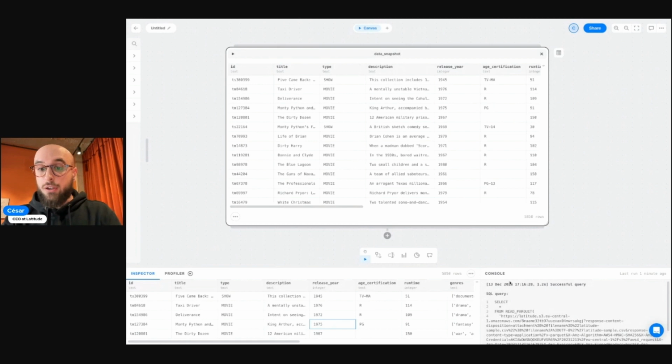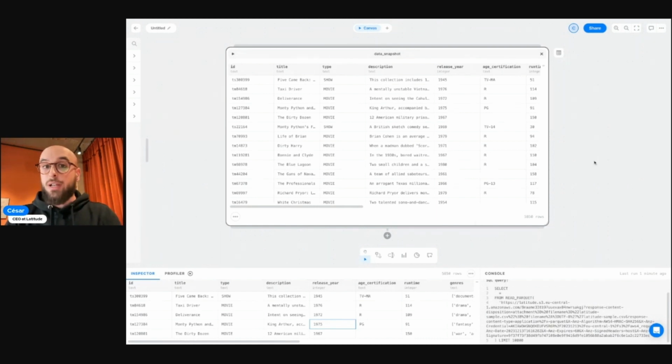I can also see the console, where I can see when was the last time this query was executed, how long it took, and the actual SQL query we're running. If you're curious about the technical details, whenever you upload a CSV to Latitude, what we actually do is we transform it into a Parquet file. We store it in an S3 bucket, and we put DuckDB on top of it so that you can query it. Let's go ahead and use the profiler, as I said.